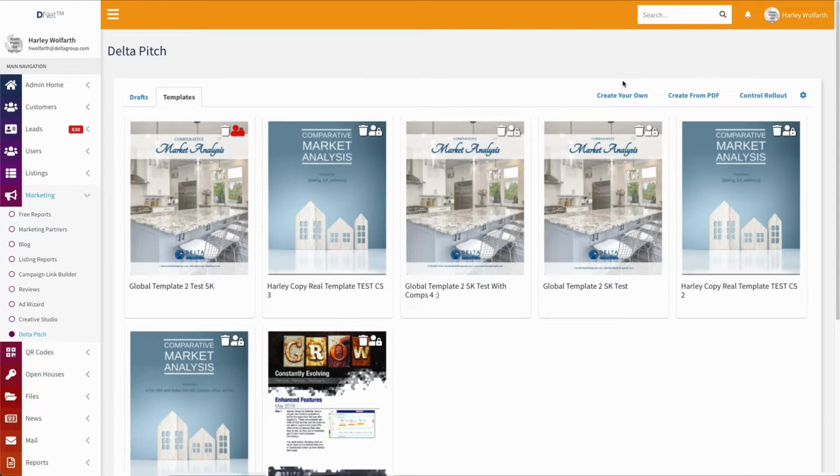So the next thing we can do here is we can create our own template from scratch. So if I click Create Your Own, it'll just take me into the main interface, and from there I can build out my pages and ultimately save those as a draft or a template. And we'll take a closer look at that here in a minute.